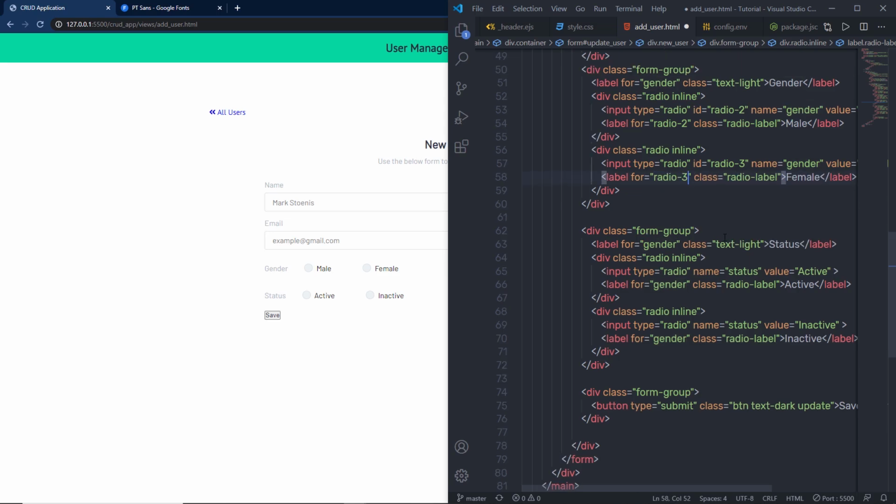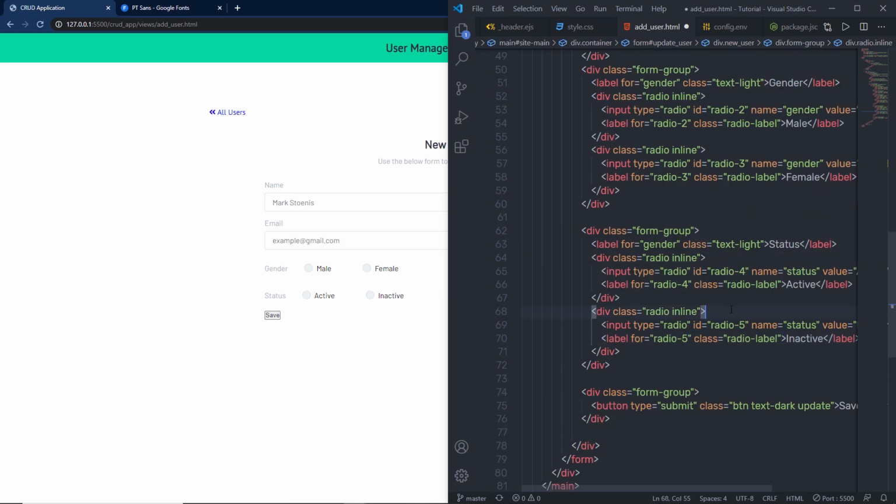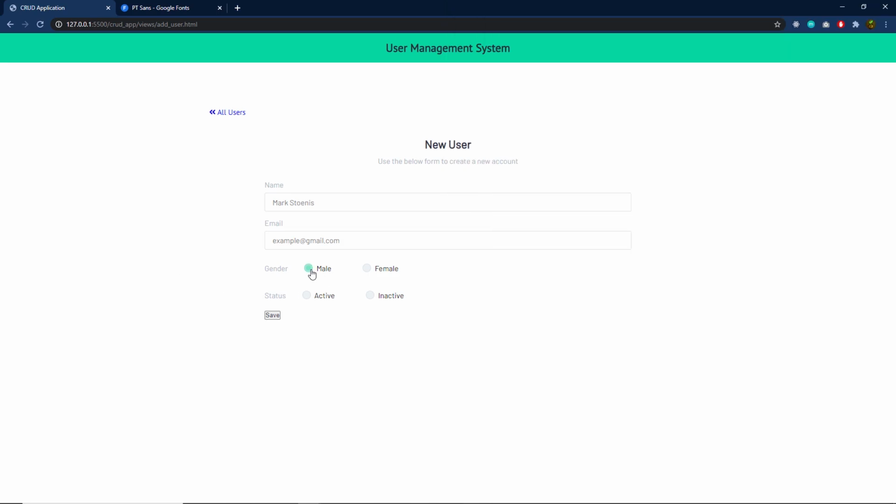Do the same for this gender as well. So here I'm going to specify ID radio 4, for is going to be radio 4. Then this radio button is going to be ID radio 5, and this for became radio 5. Save the changes and let me just click on these radio buttons. As you can notice, this is now working.